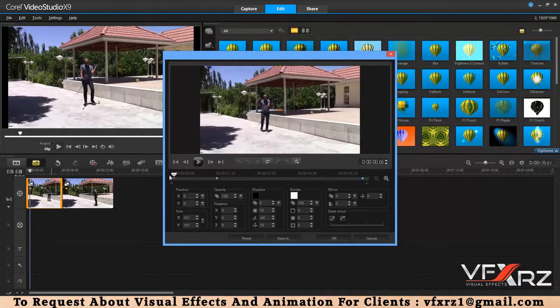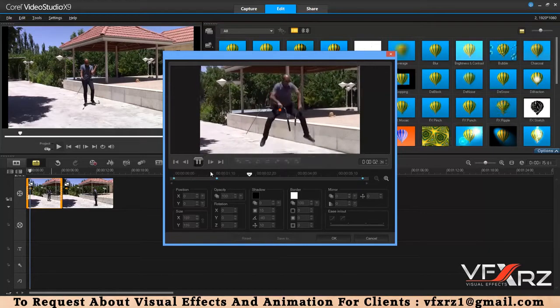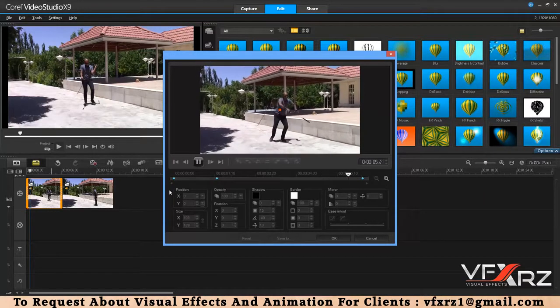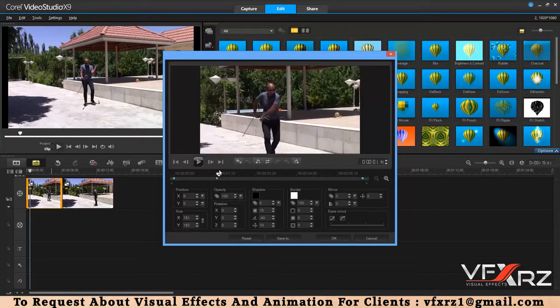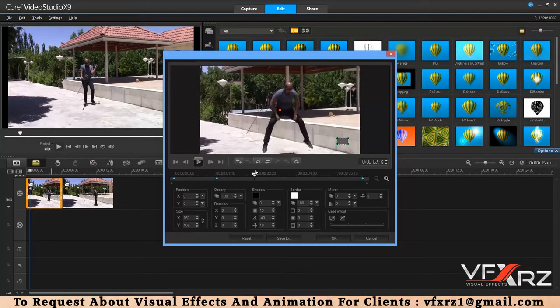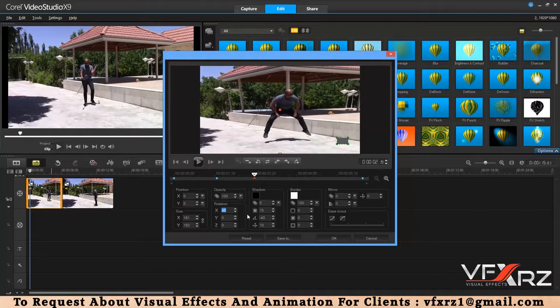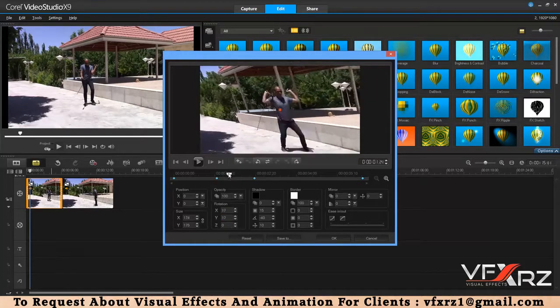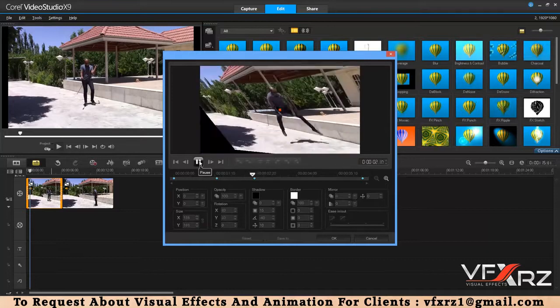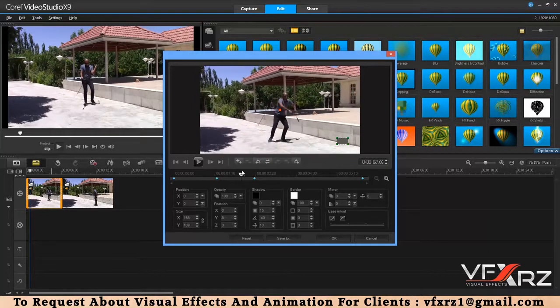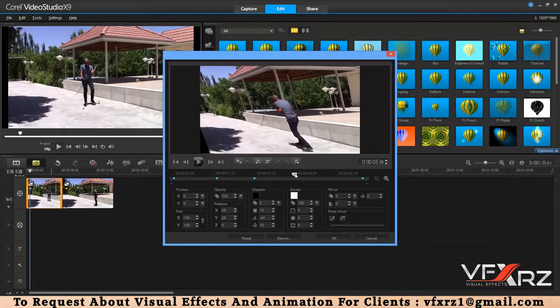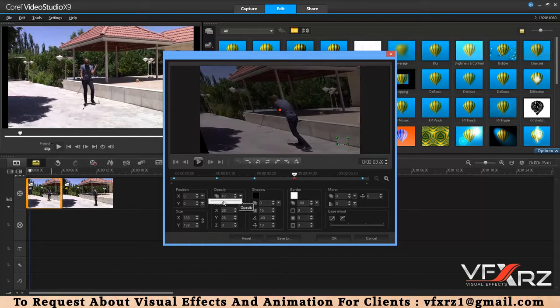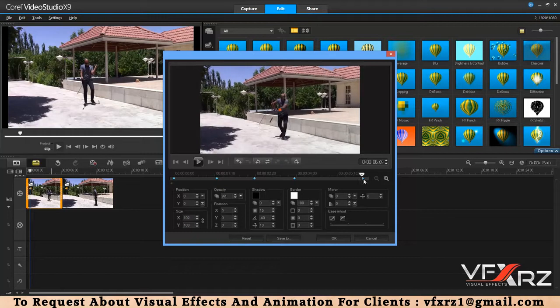Now when you change this indicator, play that, as you can see, like this. Or for example, from here to here, change rotation, X rotation, and for example Y rotation. Now when you play that, or for example from here to here, you can decrease opacity. As you can see, decrease that.